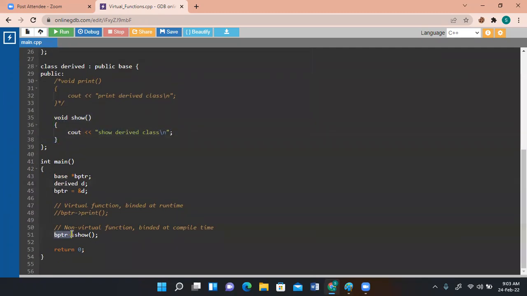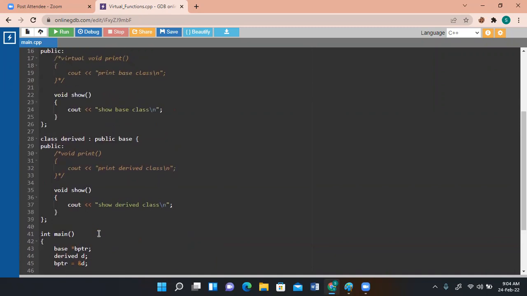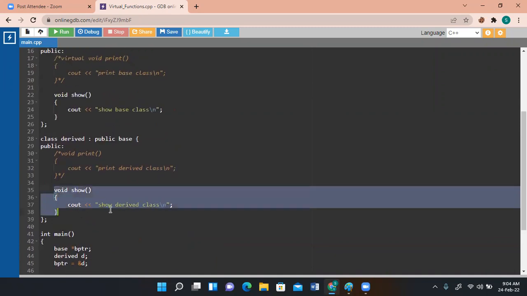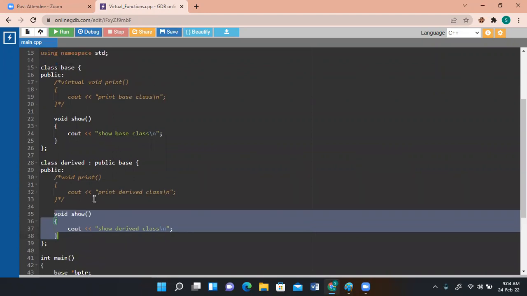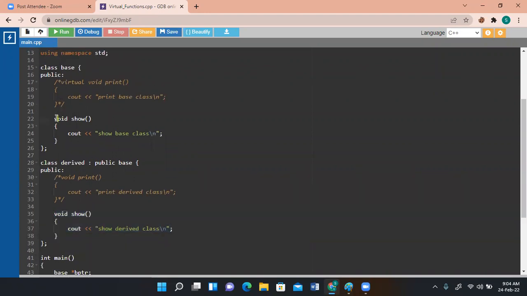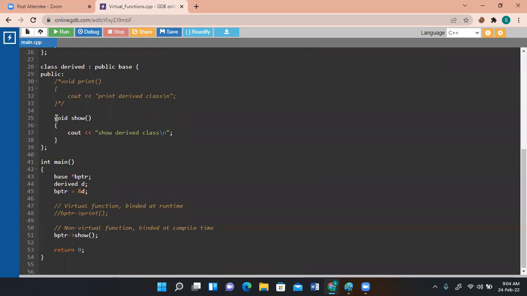Yes, see, bptr is a pointer of type base and D is a object of type derived. Base class का pointer is pointing to object of derived class and I using this base class का pointer I am calling show function. Yes, यहाँ पे मैंने override किया है, but I didn't use override keyword और यहाँ पे मैंने virtual नहीं रखा है. We'll come to why we are going for virtual functions. I'll tell you.